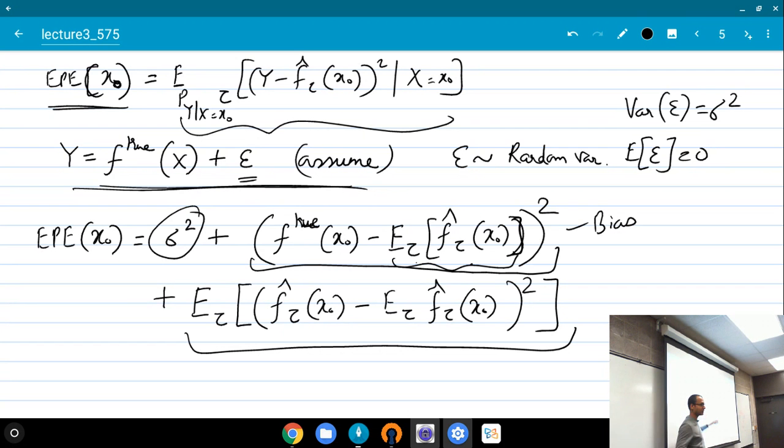It could be off. For example, f true could be like a parabola, a quadratic function, whereas what if my f taus are all linear functions? Given an x, maybe it's 10x. Given an x, maybe it's 11 times x. Whereas this is x square or something. Then there will always be an error. So that's this bias at that given x naught.